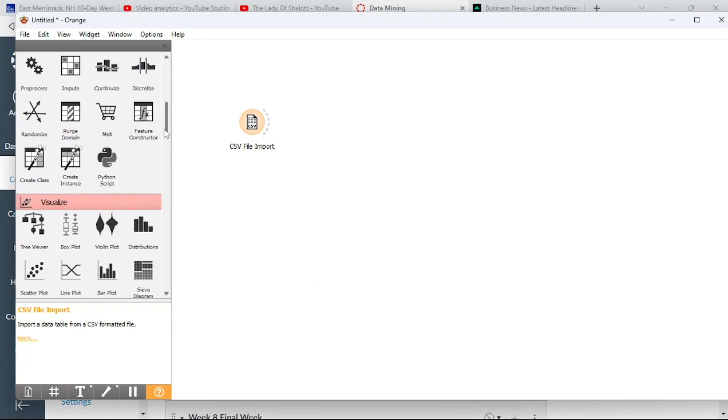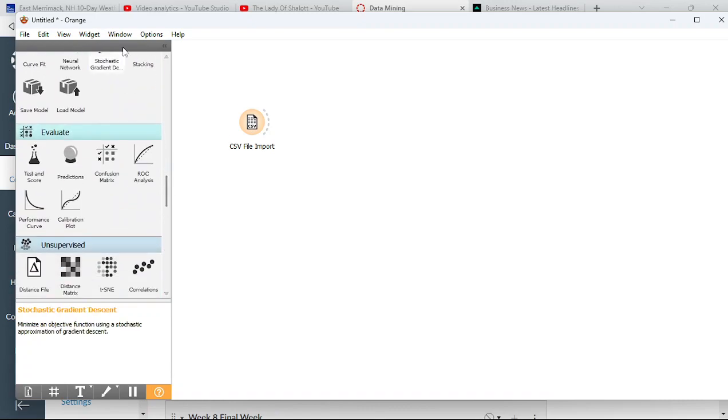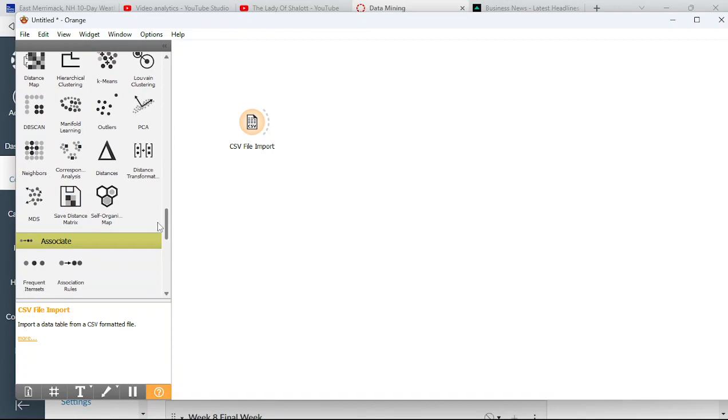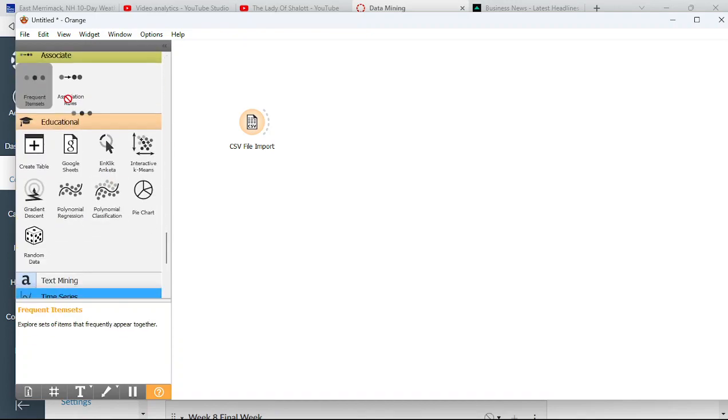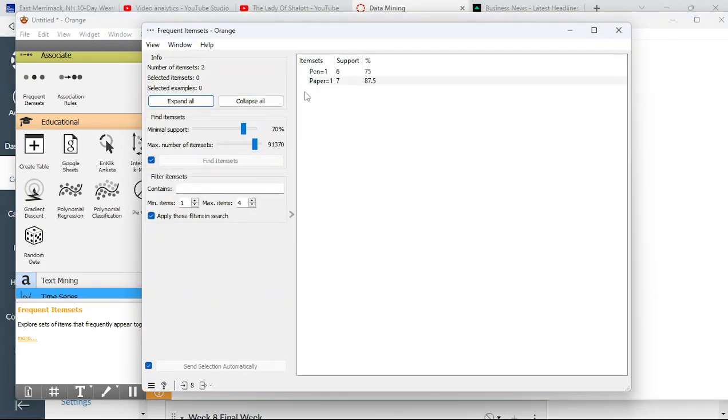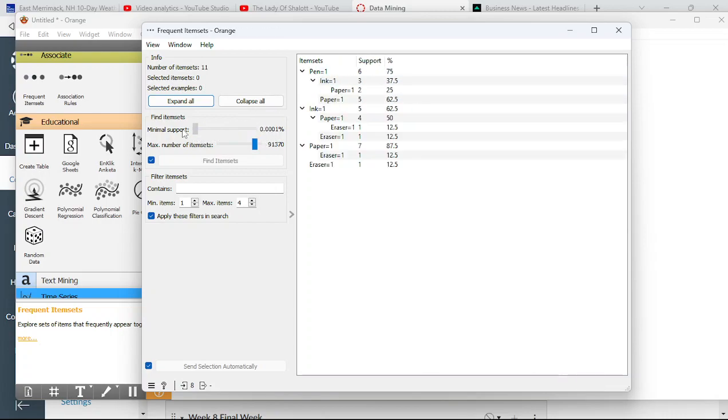So under your association menu, if you need to install it, go under options, add-ins, and get the association package because it's not part of the default. And hit frequent item sets, and then send this in here, and then click on it, and you get this. Now, this is simplified because the support is set to 70%. I would go back and run everything.